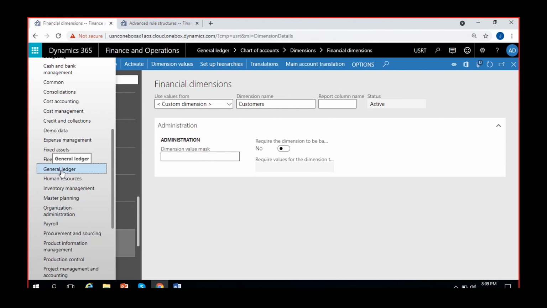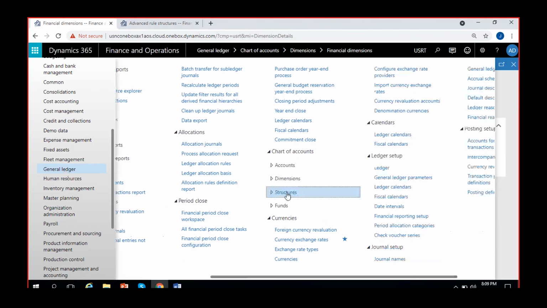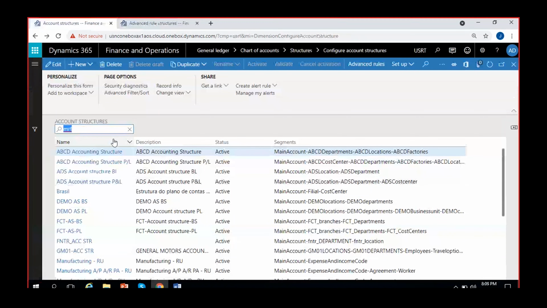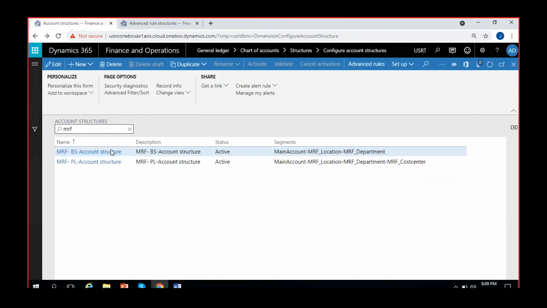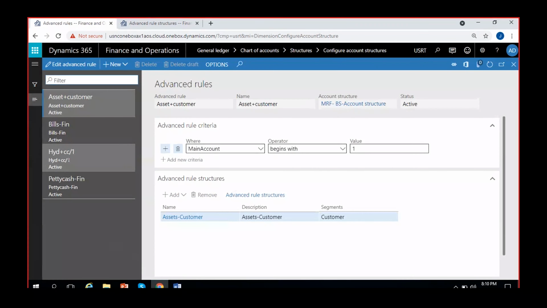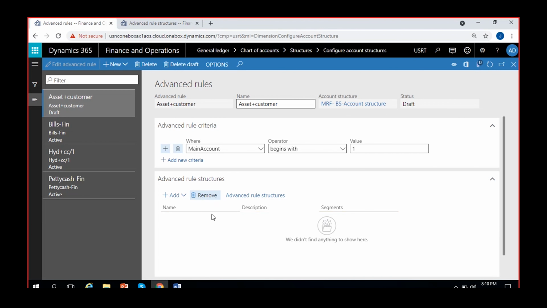I'm going to general ledger, chart of account structures, configure account structures, MRF. Under balance sheet we gave it yesterday, right? So I'm going for balance sheet. I'm clicking on edit, clicking on advanced rules here, and then I'll go for this asset plus customer. I'll select this one here. I'll click on edit advanced rule, select this one and remove it from here. I'll again add it here.